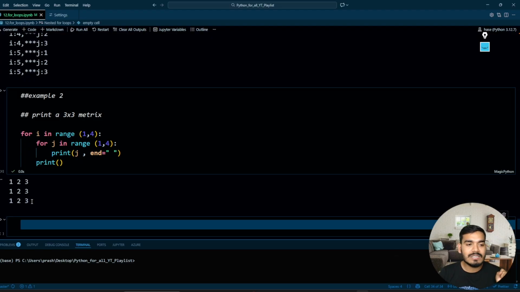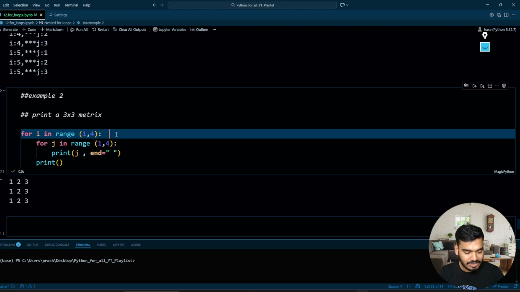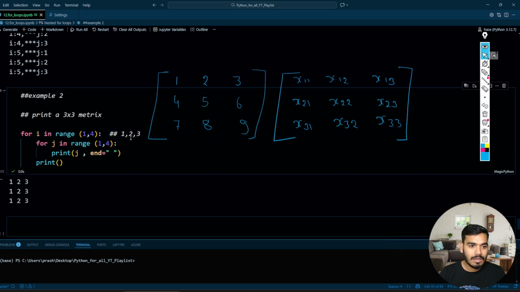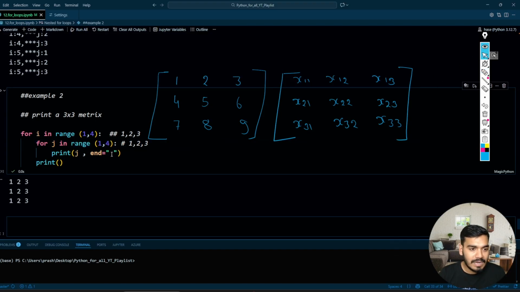So now let's understand how it is working over here. I think you are understanding till here. So I'm iterating the for loop from 1 to 3. So here the iteration will be 1 comma 2 comma 3, right? Here also the iteration will be 1 comma 2 comma 3. You will have a confusion over here. I'm printing j, and why am I writing this end over here, and why am I using print again over here?